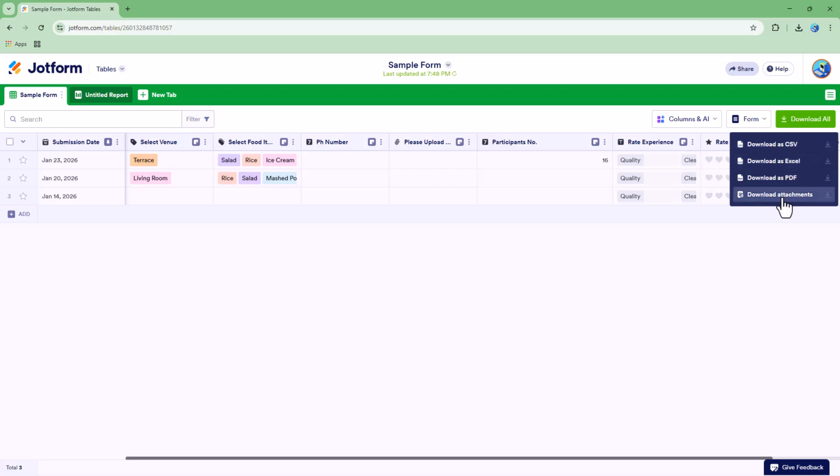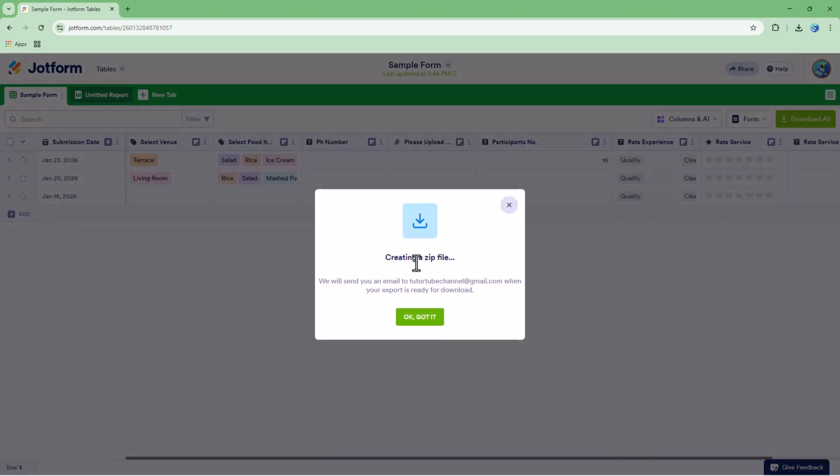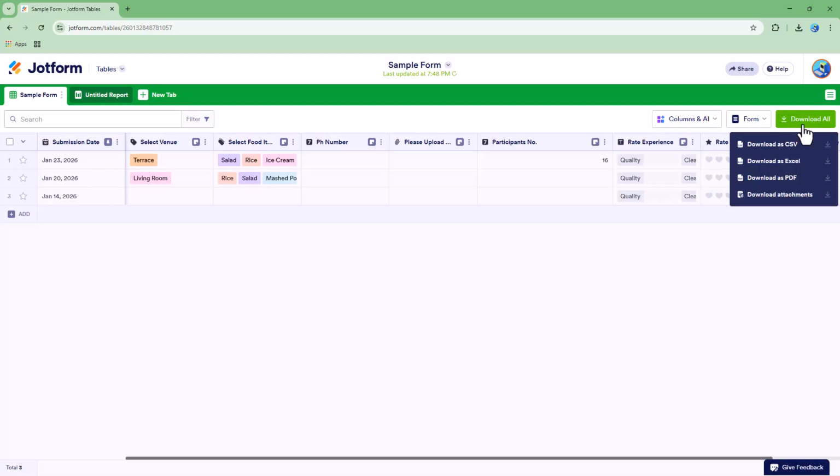I can even download attachments, but there's no attachment in the form, so it says not available. But you can download this as a PDF, as you can see. It's creating a zip file accordingly, as you can see right here, and it'll be mailed out to you.